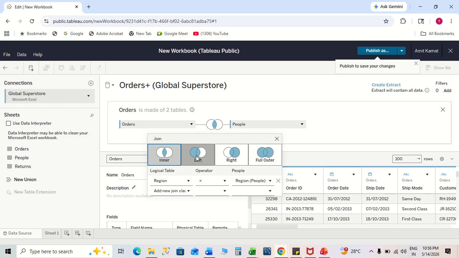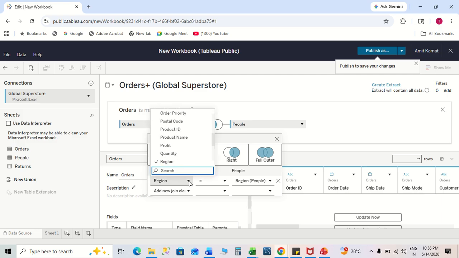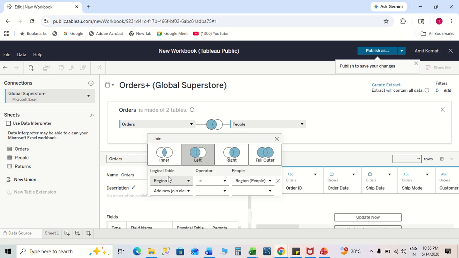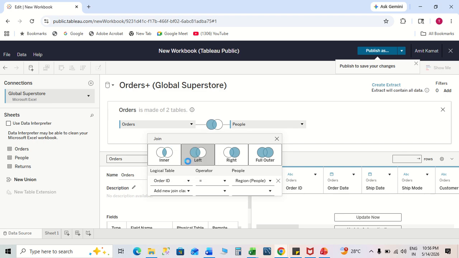If I click on left, and if you want to choose order ID, where is the order ID here? And in the people sheet, create a join group.